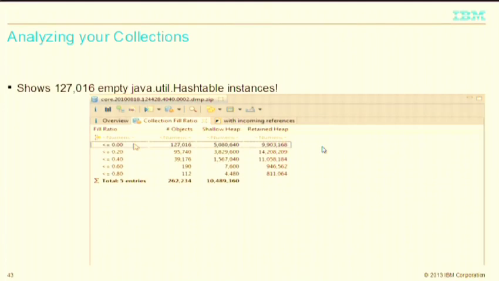39,000 of them were less than 40% full. And then we had a couple which actually had a reasonable amount of data in them. In terms of what Memory Analyzer tells you, shallow heap is the overhead of the hash map entry objects themselves. And the retained heap is that object and everything it points to afterwards, so everything it references. So the retained heap for all of the empty ones tells me how much memory I could save if I never allocated those 127,000 empty hash tables.